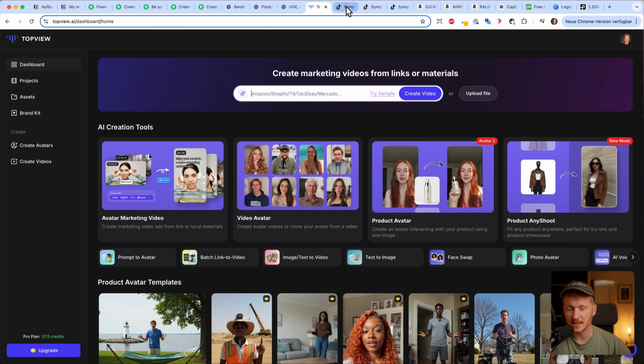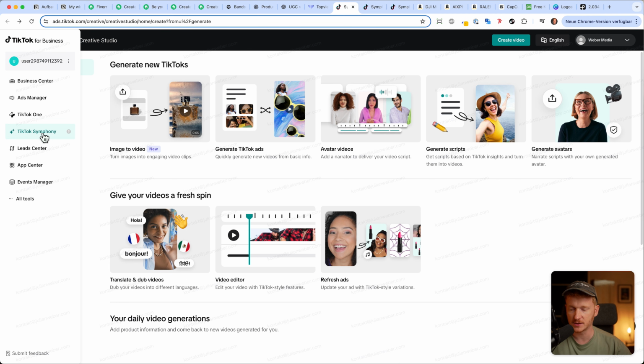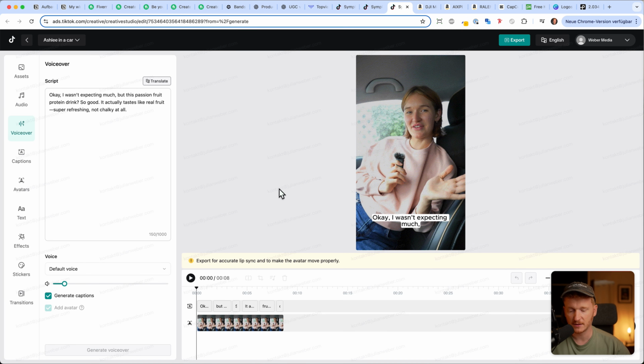But TikTok is kind of catching up to these AI tools because they want to do it themselves. So if you go back to TikTok and then onto your TikTok ads account and then on TikTok Symphony, just click on TikTok Symphony and you will land here, and you can see they're doing similar stuff. So image to video, so just upload your product and then TikTok will place it into a scene, or you can just generate TikTok ads with a link from your product page, or you also have avatars, or it can generate scripts for you. I can tell you, for example, the avatars, they don't look as nice. For example, this is a product avatar from TikTok.